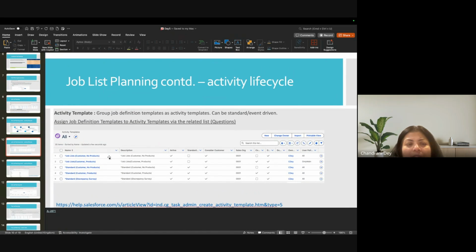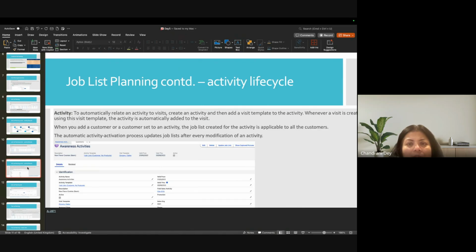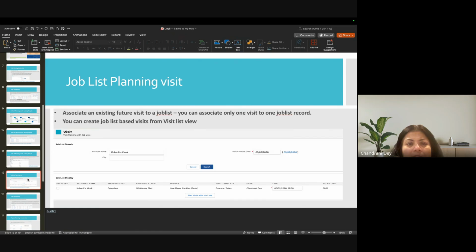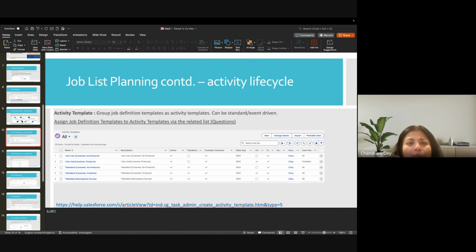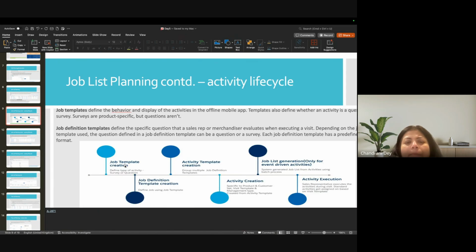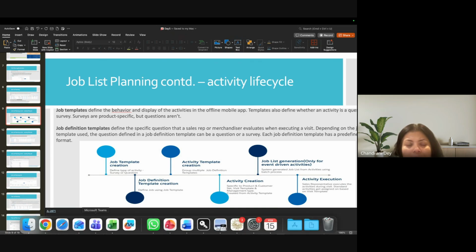What is an activity template? You have seen activity and activity template. Yeah, right. So here, job template and job definition template. These are, I will show you.